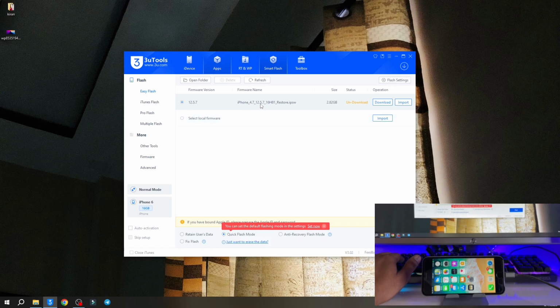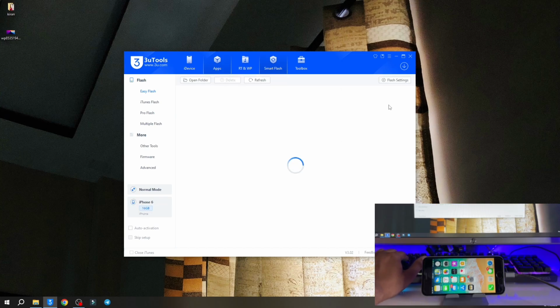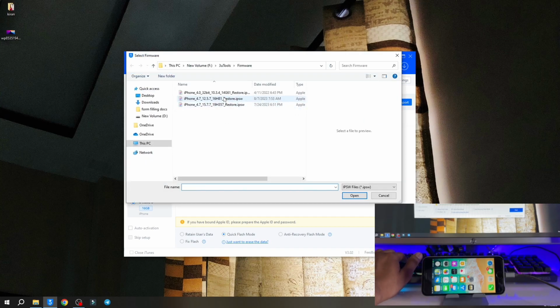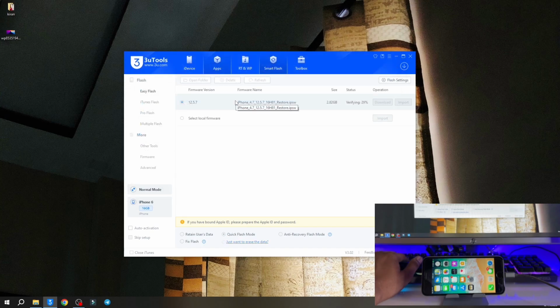Here it is showing 12.5.7. I have already downloaded that file on my computer. If you have not downloaded that file, you can download it from the website ipsw.me. Otherwise, you can simply click on download and the file will start downloading. I have already downloaded it, as you guys can see here, so I'll just import this file, and it will successfully import.